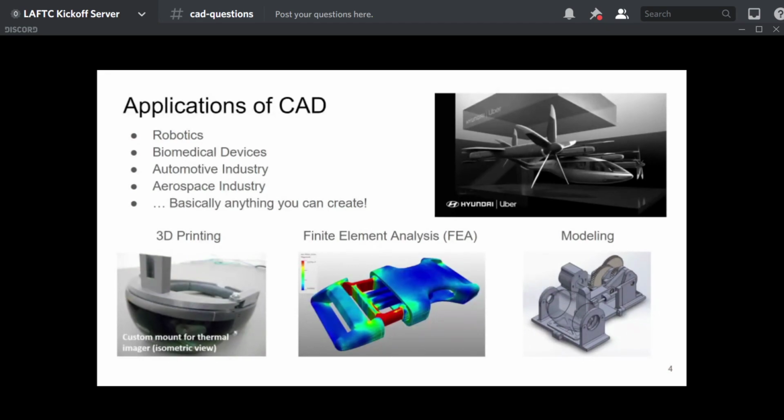Other types of applications of CAD include modeling and animations. You can see here in this image on the bottom right, we have a custom ventilator that one of my colleagues designed for their project, and it includes a complex gear train to help it actually function properly.